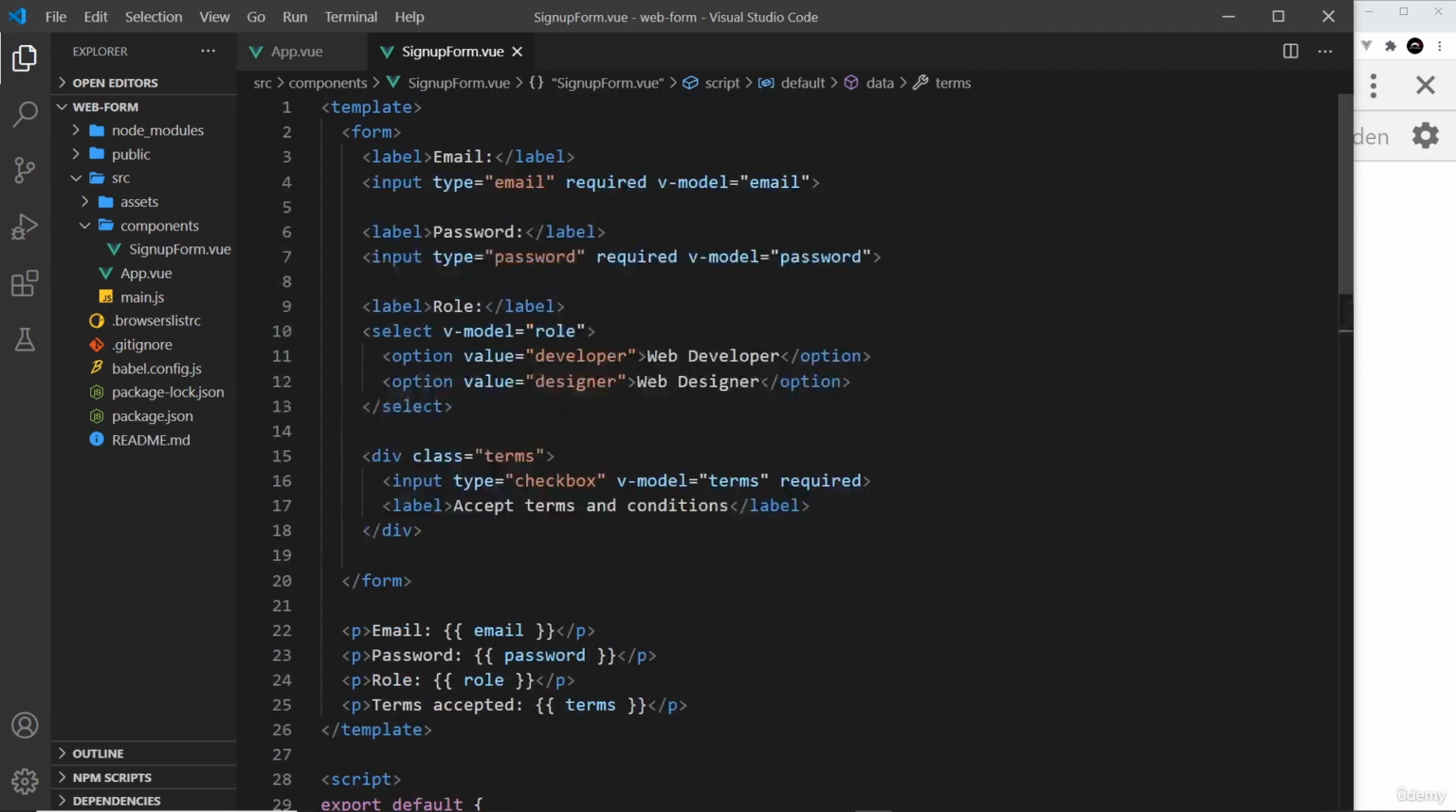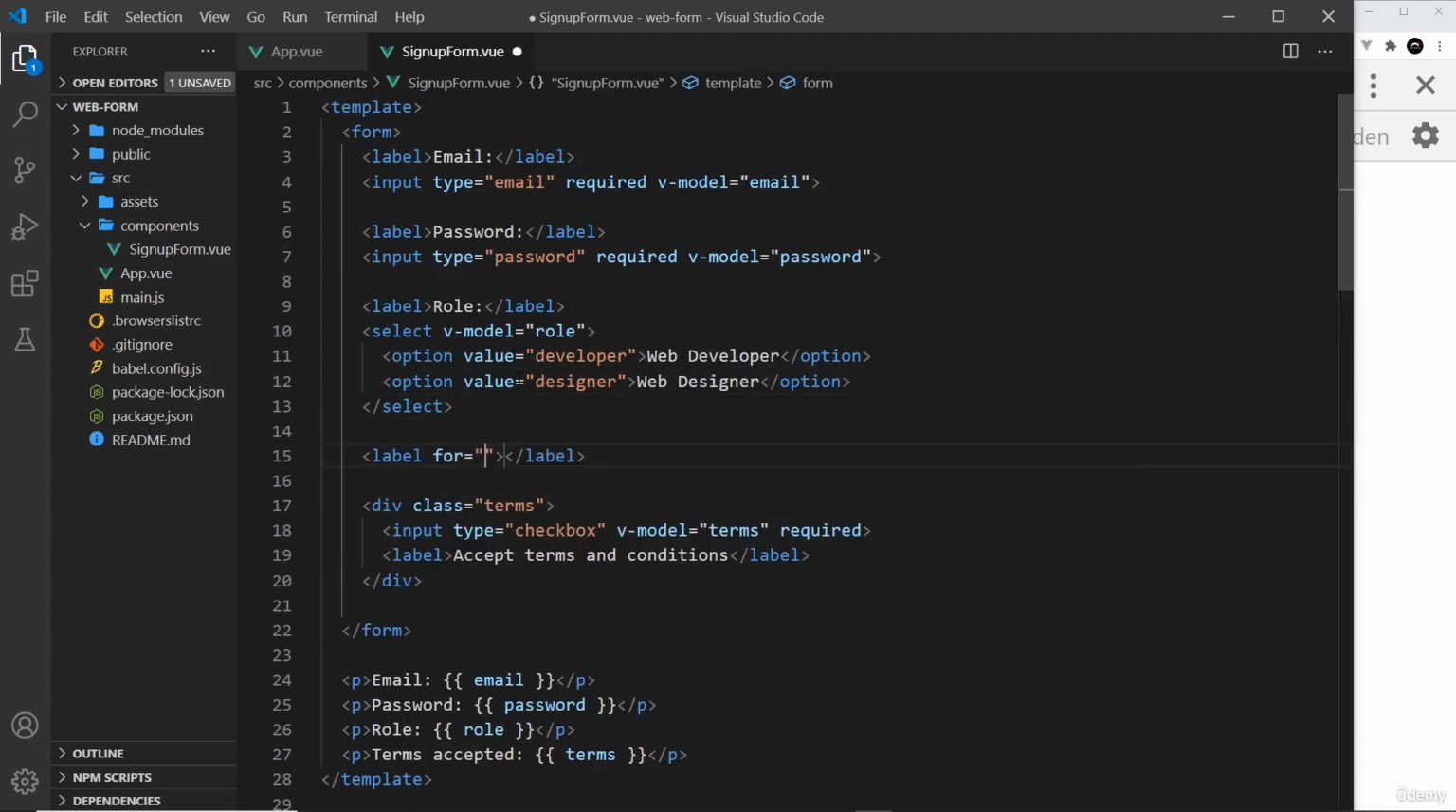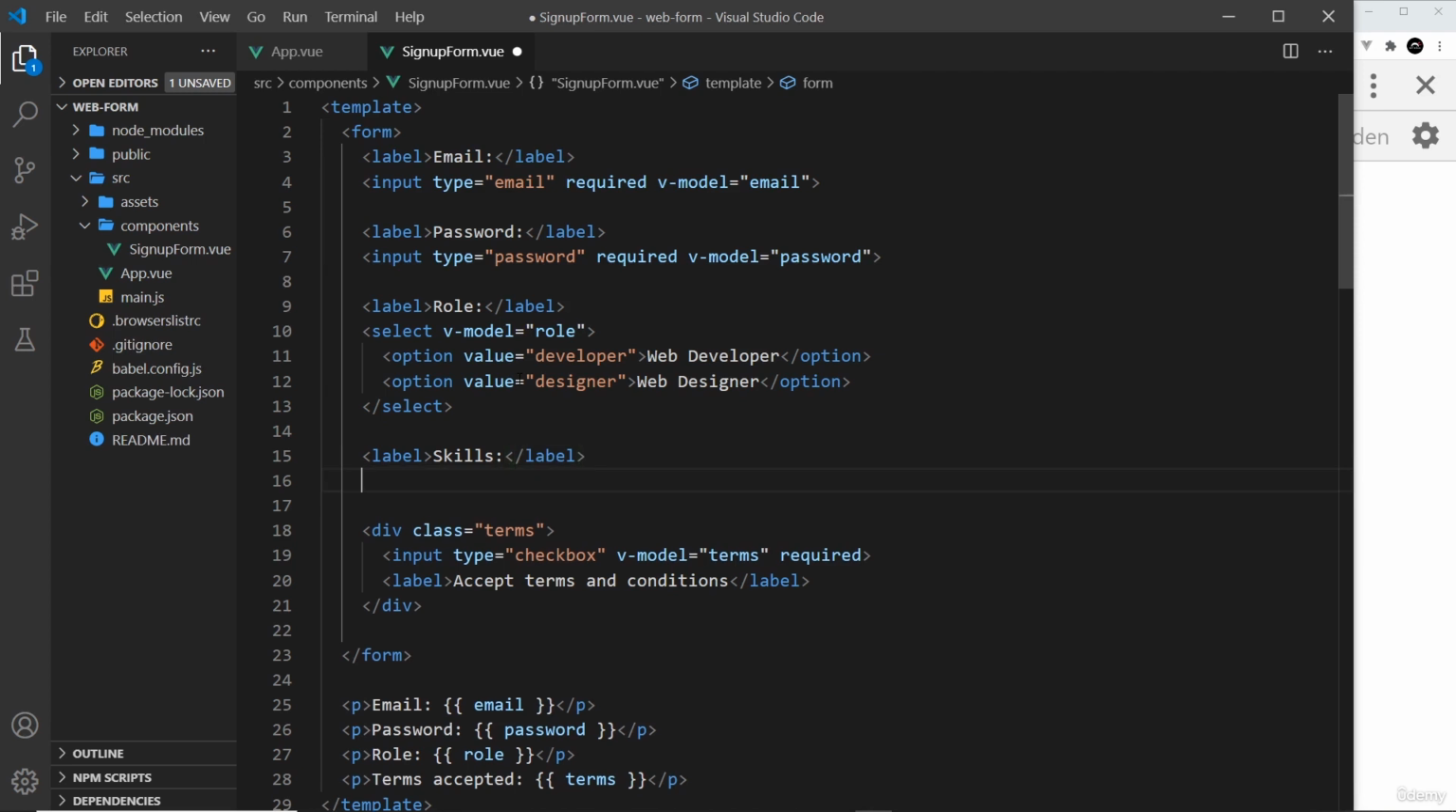So now what I'm going to do is first of all create that input field above the terms but below the role. We need a label, and that label is going to say skills. And then below that I'm going to create an input field, and the type of input field is text. Now then, I'm also going to apply a v-model to this, and I'm going to call this tempSkill.